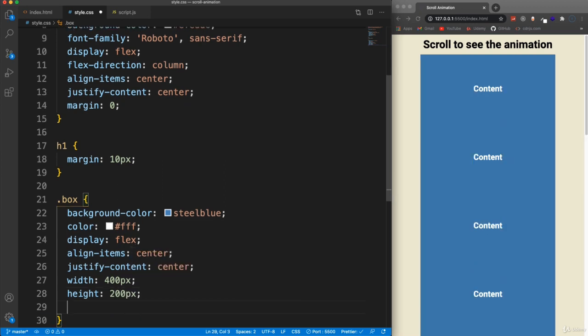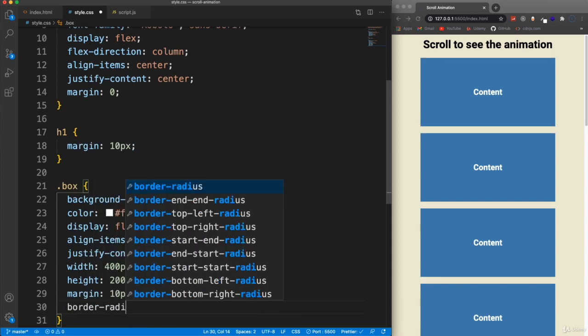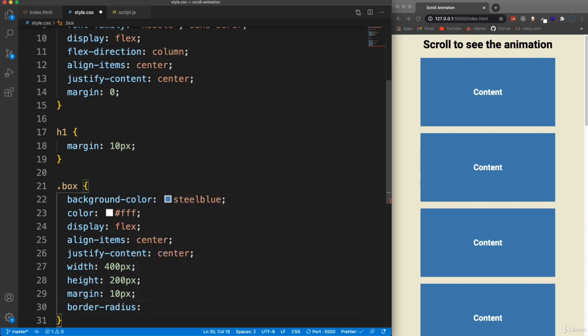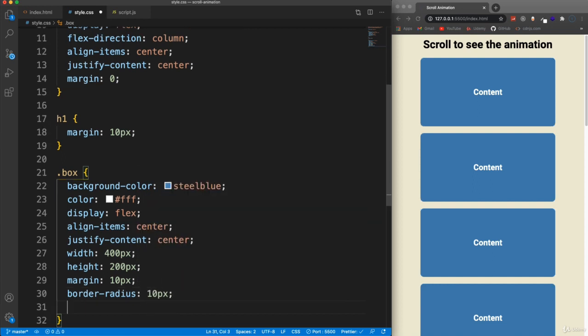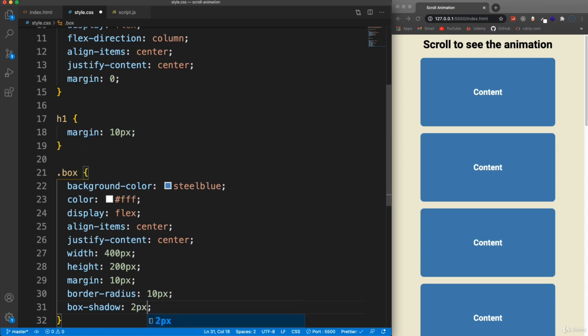Okay, we want to separate them out, so let's do a margin of 10 pixels, and let's do a border radius. So border radius will do 10 pixels, and let's add a little box shadow. Obviously this stuff isn't needed, but I just want to make it look decent. So we'll do 2 pixels and 4 pixels for the offsets, 5 pixels for the blur, RGBA for the color, which is going to be 000, 0.3 for the alpha value.